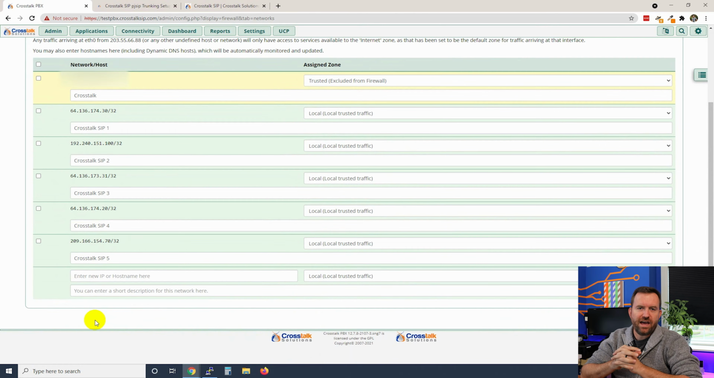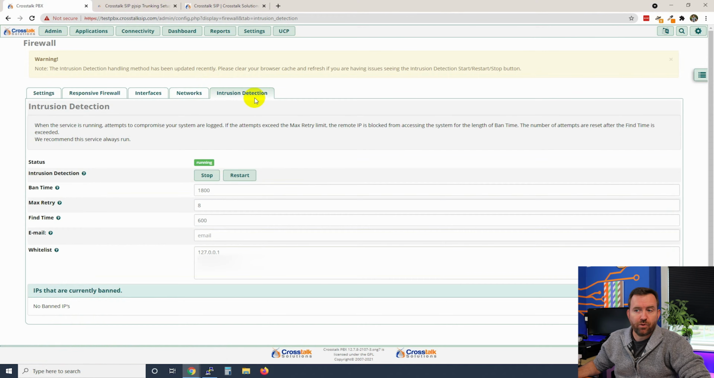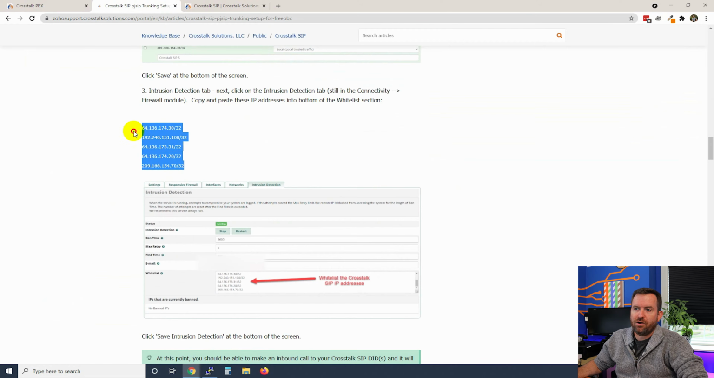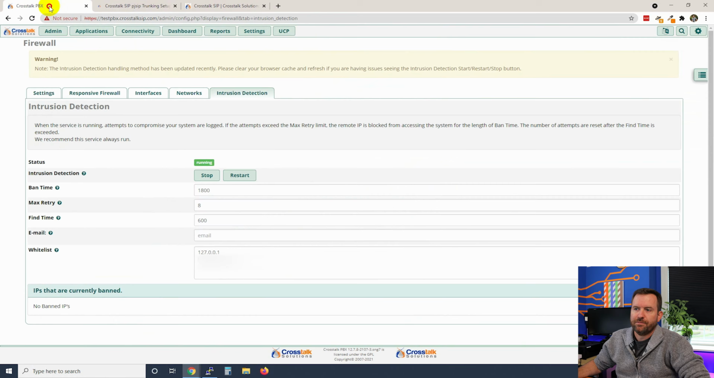All 5 entries have now been entered, and similarly, we want to do the same thing for intrusion detection. So let's click on the Intrusion Detection tab next. That tab is right up here next to Networks where we were just working. And in the documentation, we can scroll down and just grab all 5 of these IP addresses at once and paste them right in. Go ahead and click Save Intrusion Detection. And now we have successfully authorized those IP addresses, or basically said, hey, these IP addresses are whitelisted. Do not ever block them with the intrusion detection functionality.